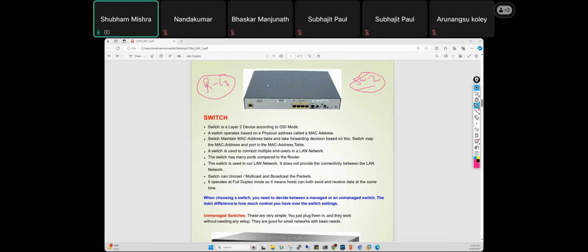Fine, everyone. So at layer number 3, which address works? Logical address works, that is called IP address. And at layer number 2, physical address works, that is called MAC address. Getting my point, everyone? So please understand these things.